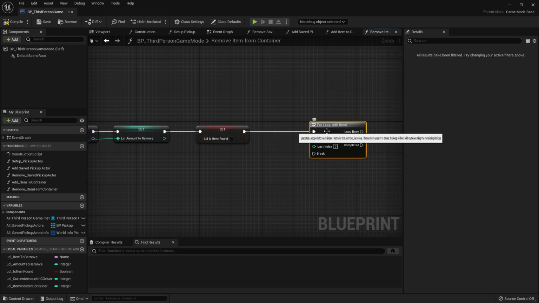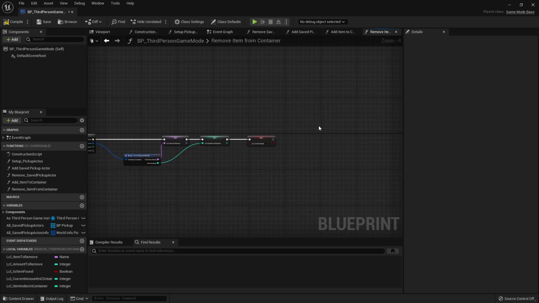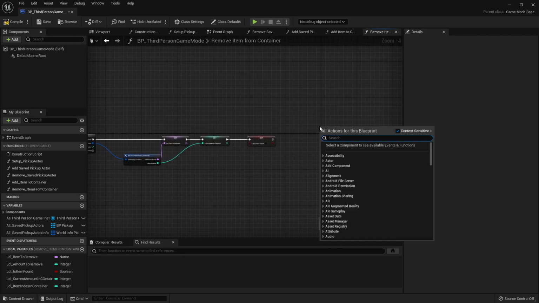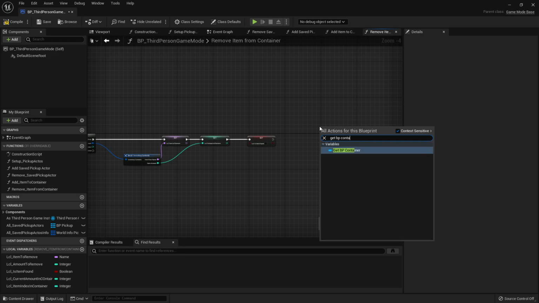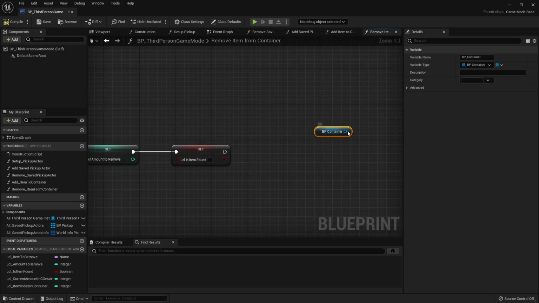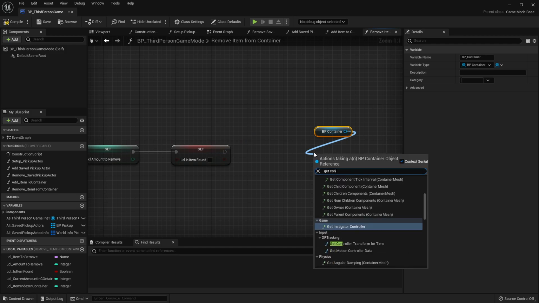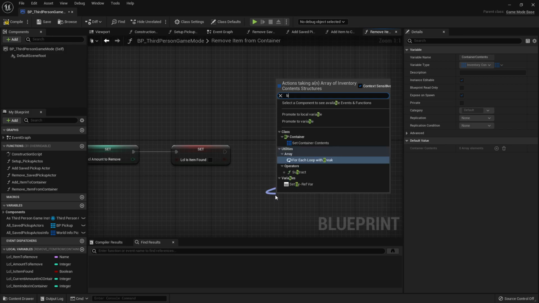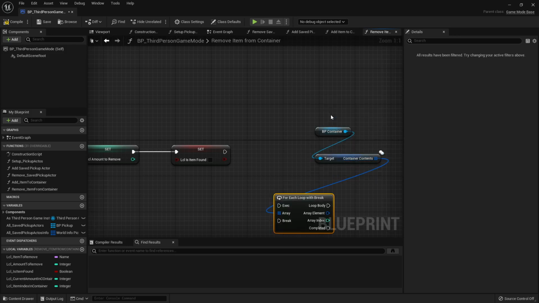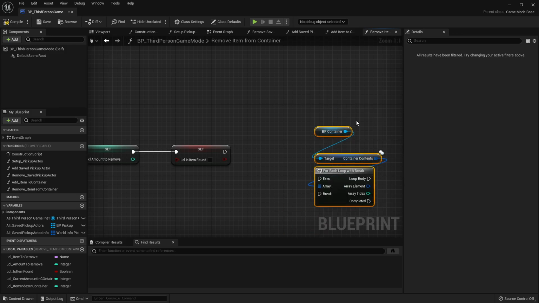Oh, this is a for loop with break. Pretty cool. Okay, so let's just grab the container from the input of the function. So get BP container, and we're going to grab the contents from that container. So get contents. And we're going to grab a for each loop with break over here. So that's better.